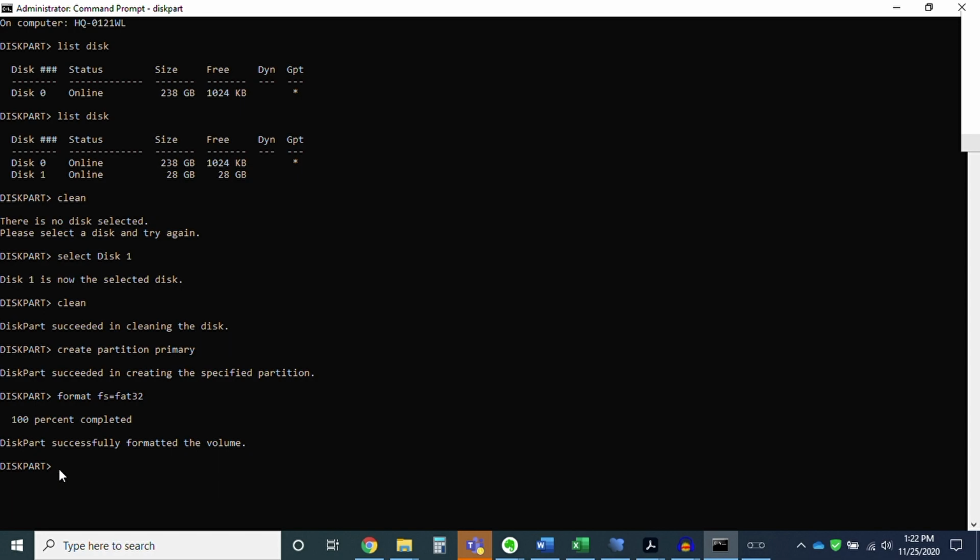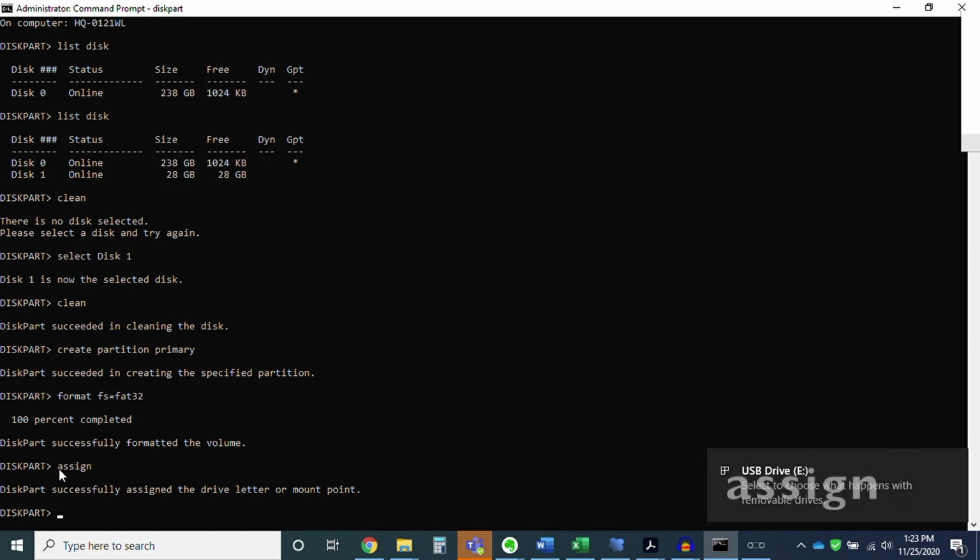And we're almost done. We have only one more command to run, and that is the command assign. Just like the word assign, hit return. Give it a second. All right, now DiskPart successfully assigned the drive letter or mount point. And so what this means is that the USB drive now has a letter so that your computer will recognize it, and you can see that it popped up in the corner of my screen that this is now the E drive for this computer. And there we have it.